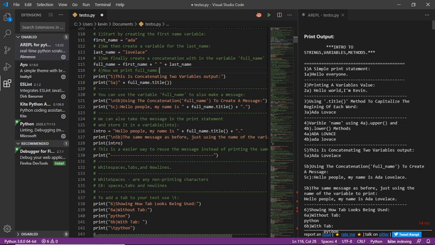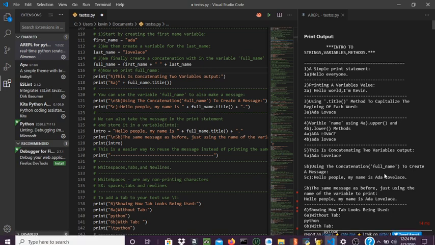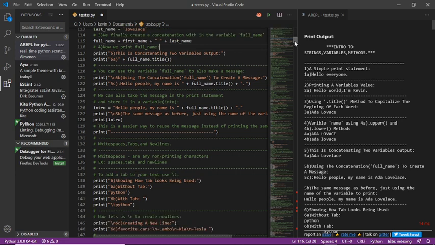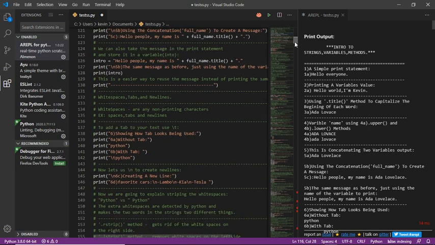So we created a variable called intro, and then we simply say, hello people, my name is, and then the full name, which was Ada Lovelace. And as you can see here, it created a full sentence with the variable. And then right here, it's the same thing. It's just the way that it's stored. Instead of it being inside of a print statement, we store the message inside of a variable. Now here we're going to explain white spaces, tabs, and new lines.